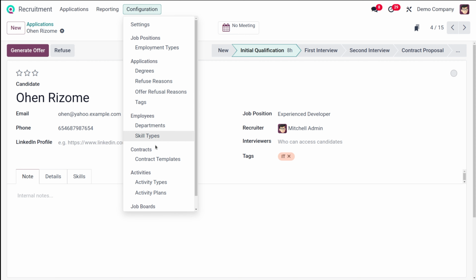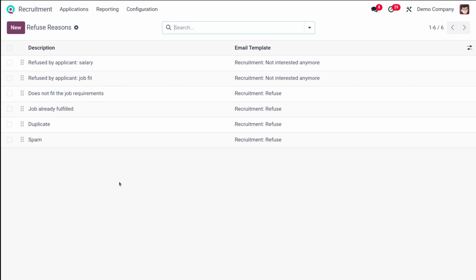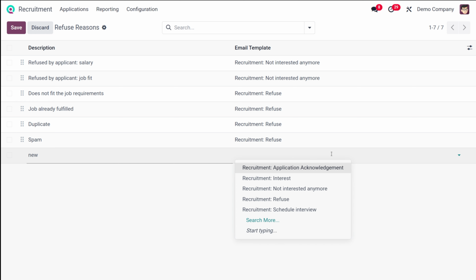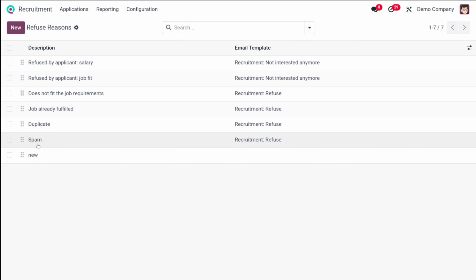Now, if you go to the configuration, you have this refuse reasons. Open that, and from here you can customize it. You can easily create a new reason or modify an existing one. You should keep the reasons short and concise and link each reason to a specific email template. Click on new, and here you have the option to choose a template. You have to link the reason to a template. If you take a look, you have spam, which has a template which is refuse.